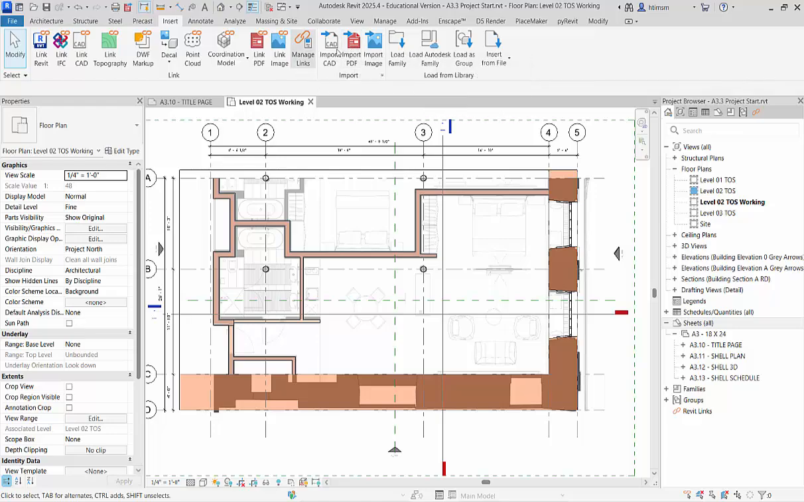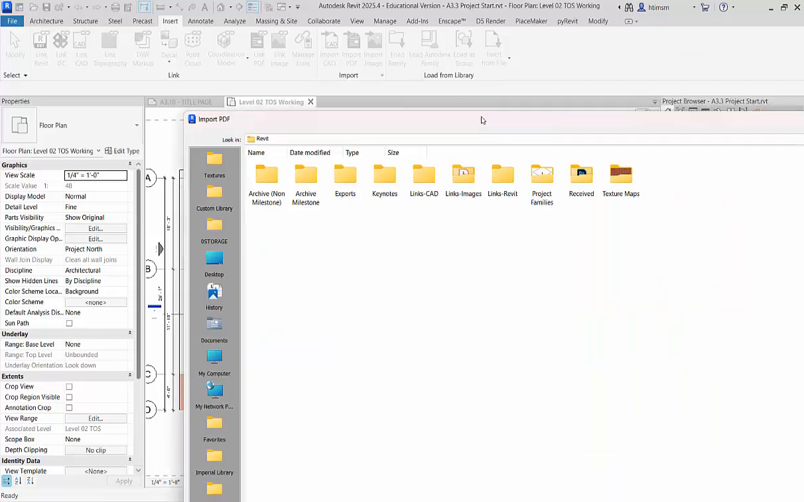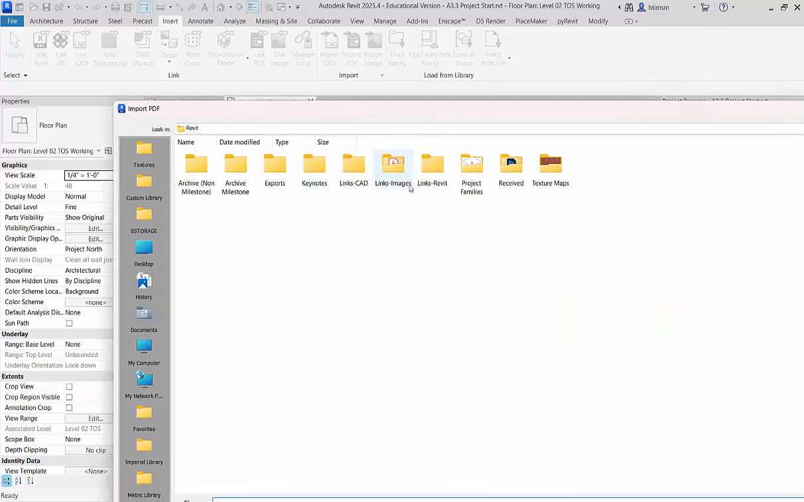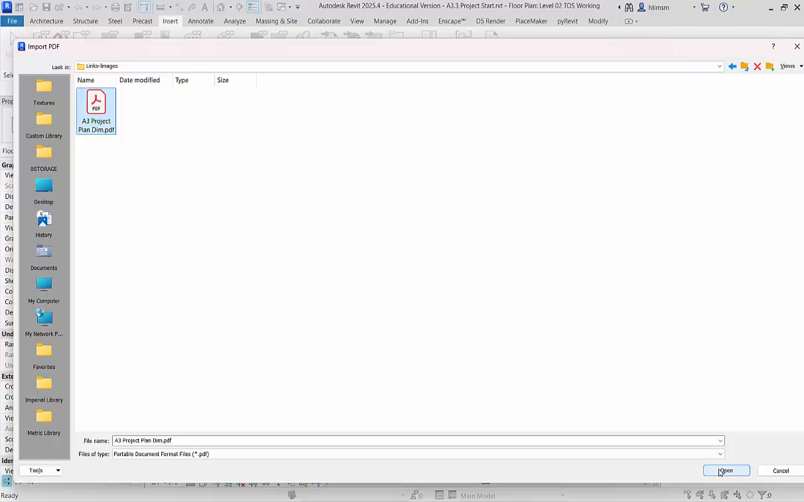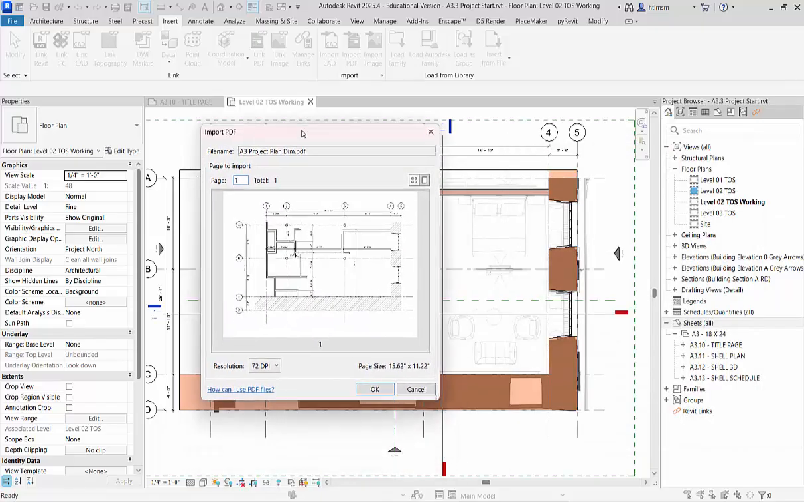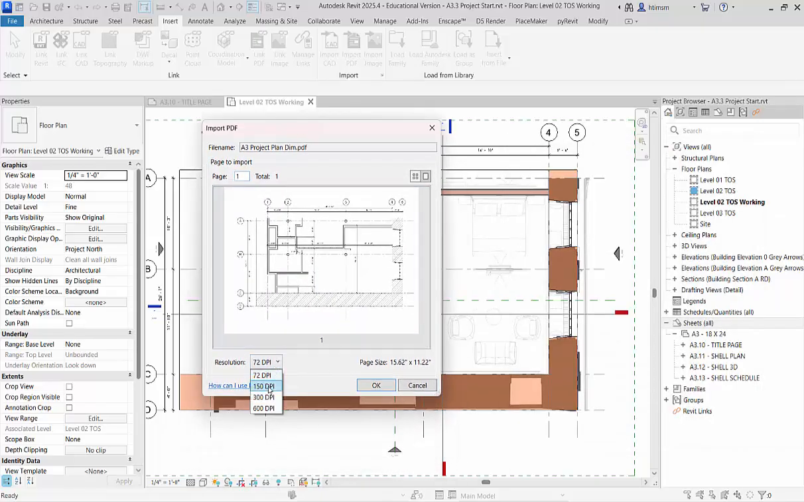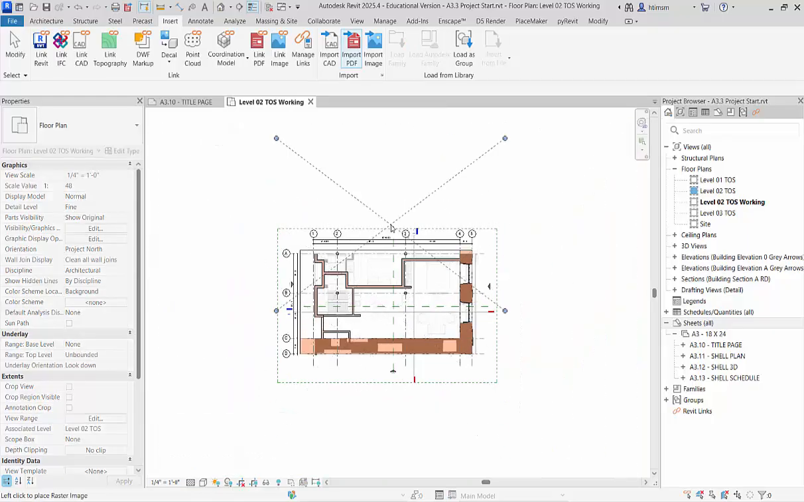You can just use it as a PDF, or you could change it to an image. I'm just going to use it as a PDF. And so I'm going to come in and go to my links images and grab that guy, right? And click open. And it's going to bring that in, give me the option to bring it in at a certain DPI. I don't know, I usually pick 150. It just seems to make the 72 sometimes is difficult to read.